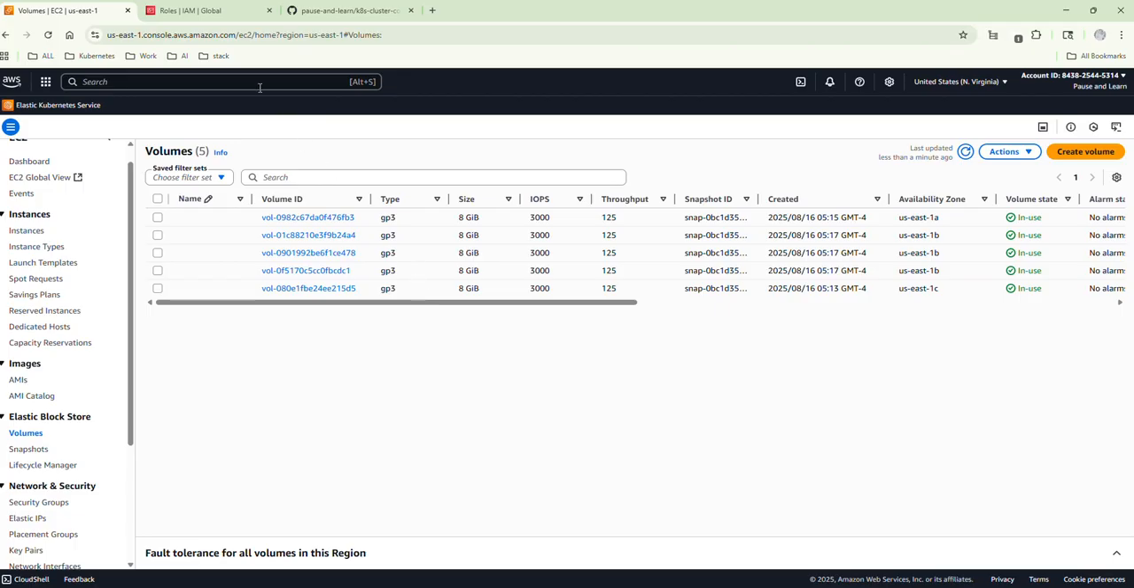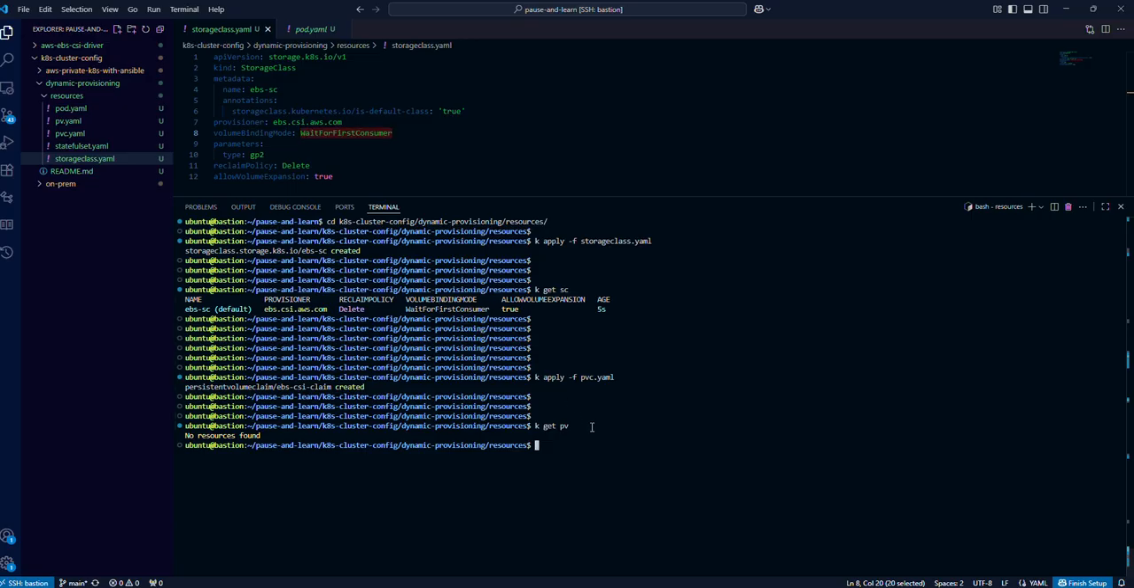Okay. So when we create an application that requests a volume, you will come here and see that an additional EBS volume has been created and attached to your pod, and that will be done dynamically. Okay, you don't have to manually do that. All right. So let's go back and create our pod.